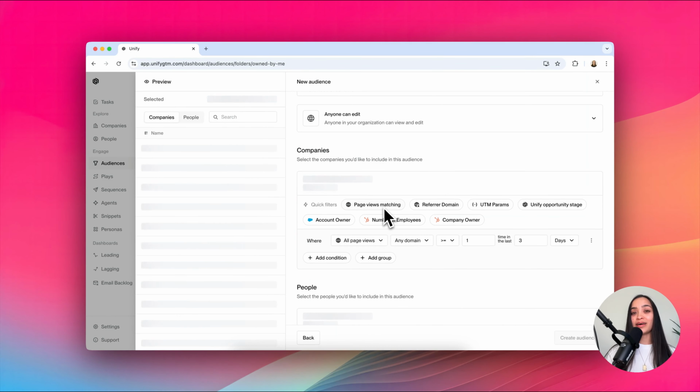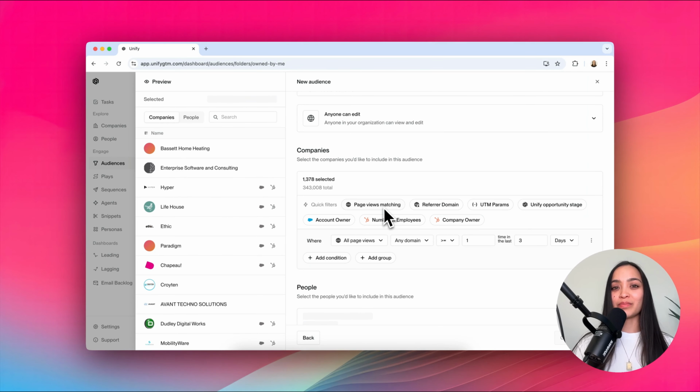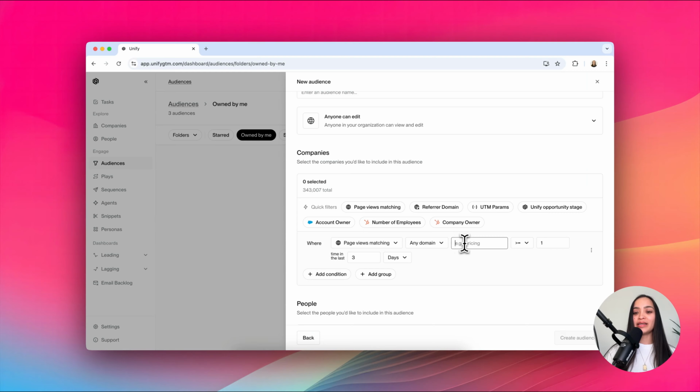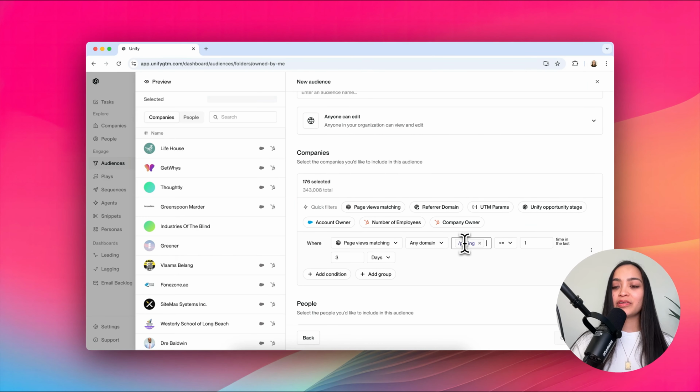First, let's build an audience of people visiting our pricing page. This is a common first play that you want to build. And to do this, all you have to do is click Page Views Matching, and then here, click the Page Views Matching toggle where any domain contains pricing. You can also specify how often they've needed to visit this page and within what duration.